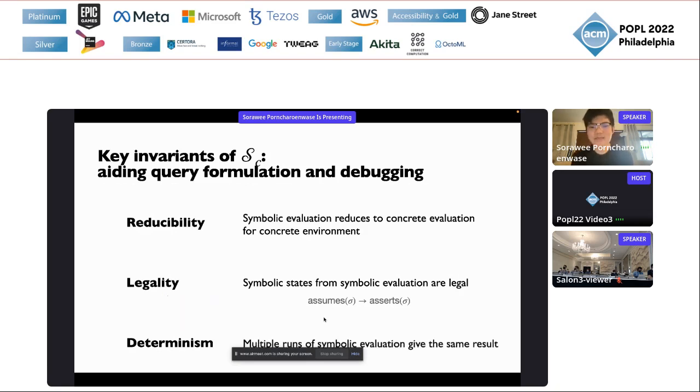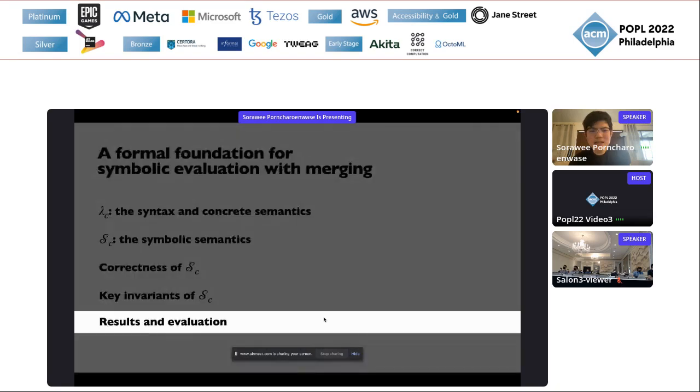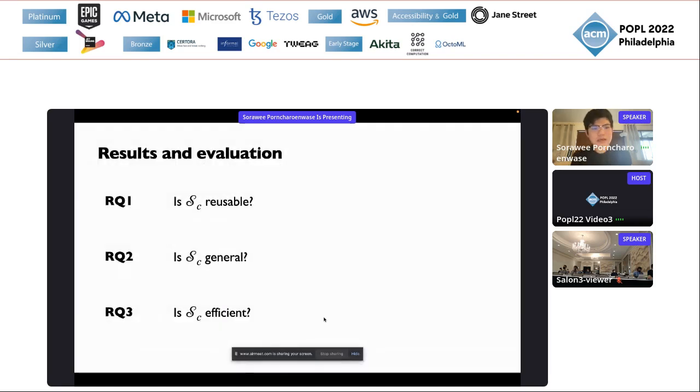Determinism says that multiple runs of symbolic evaluation give the same result, and this is obvious. So let me now give the results and evaluation. We pose the following three research questions. Is the symbolic semantics reusable? Is the symbolic semantics general? And is the symbolic semantics efficient?